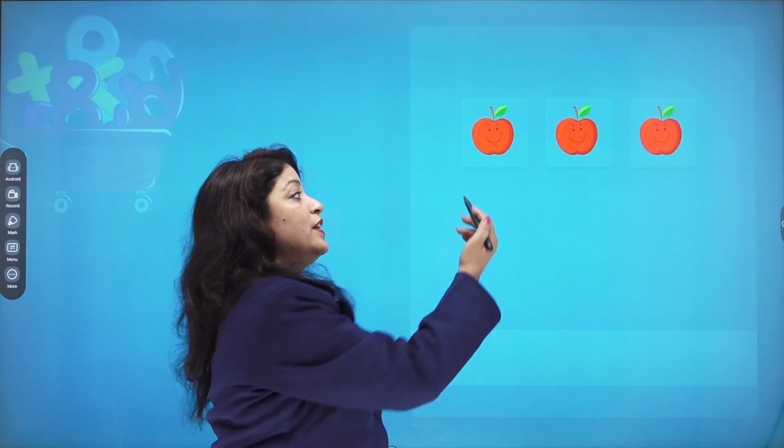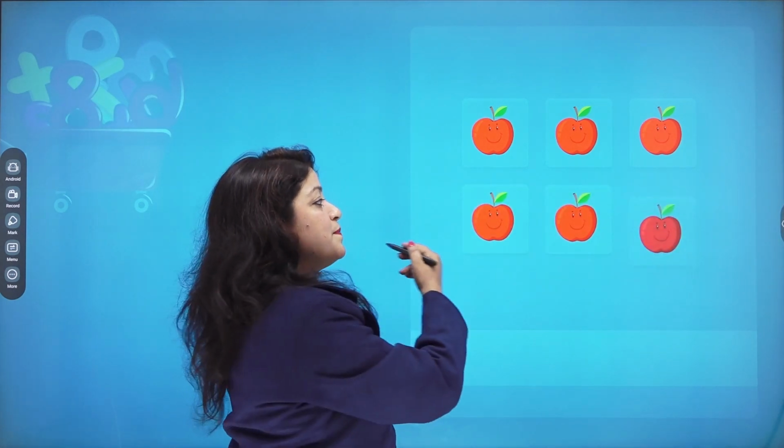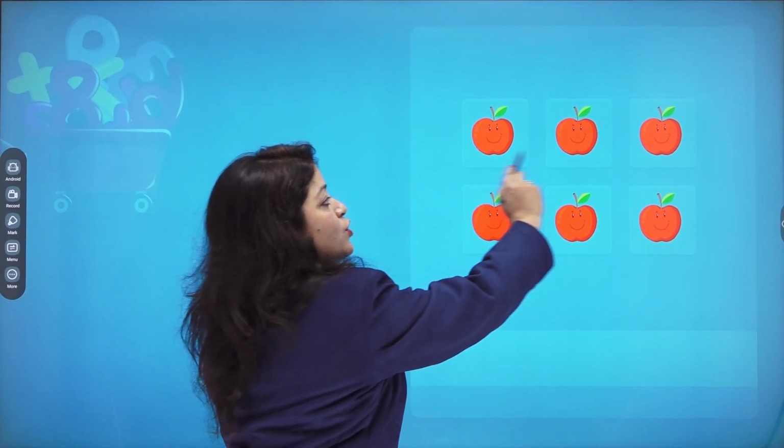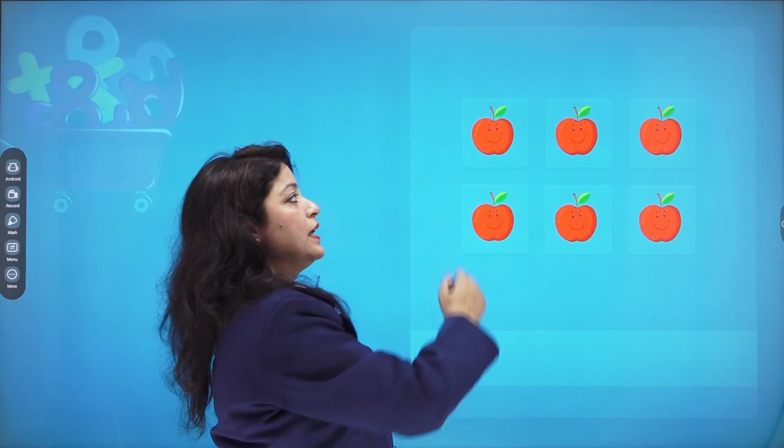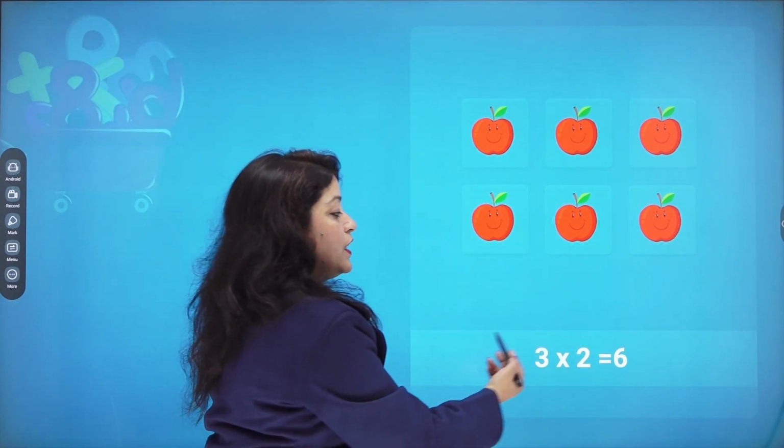Is there any other way also in which we can arrange? Let's check it out. So here let's just assume that there are 3 apples in a row. Now in the second row, how many apples will be there? Correct. So here we'll have 3 more apples in the second row. Now the arrangement will state that 2 rows and 3 apples in a row. So here we can say 3 times 2, that gives you 6.